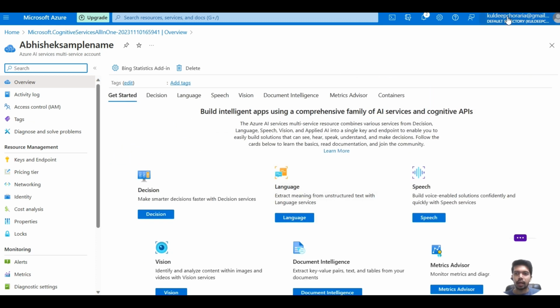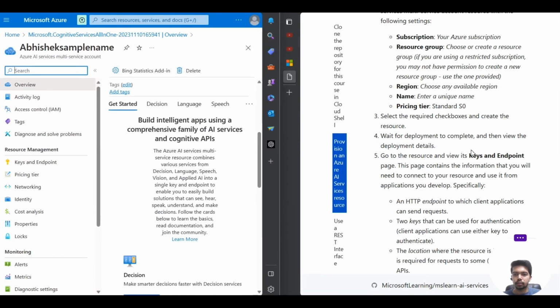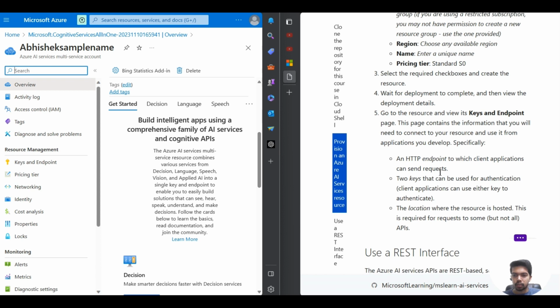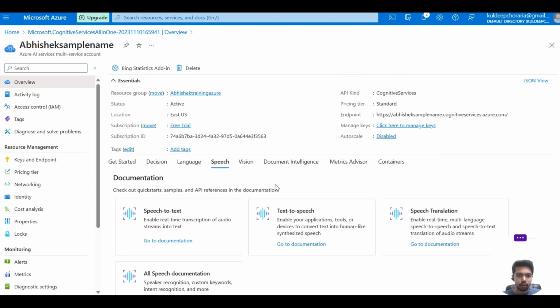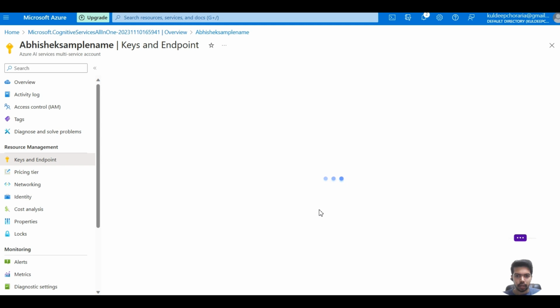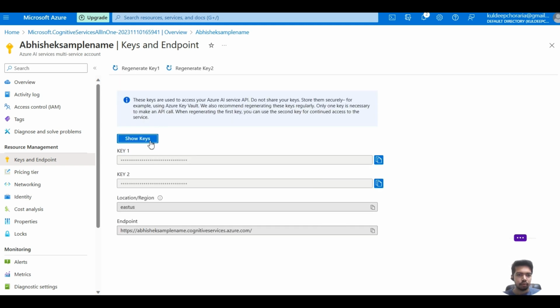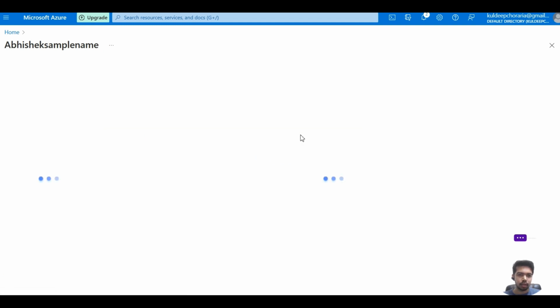Now we have to add the resource. We have not added the resource yet, right? Now go to the resource and view its key and endpoints. This page contains information that you will need to connect to your resource and use it from an application. So what we need to do here is, we have created a multi-service account, but let's create a speech resource. And if I'm creating a speech resource here, I clicked on the speech resource and it has arrived here where it's showing me the key and the location and the endpoint. So what happened here before?